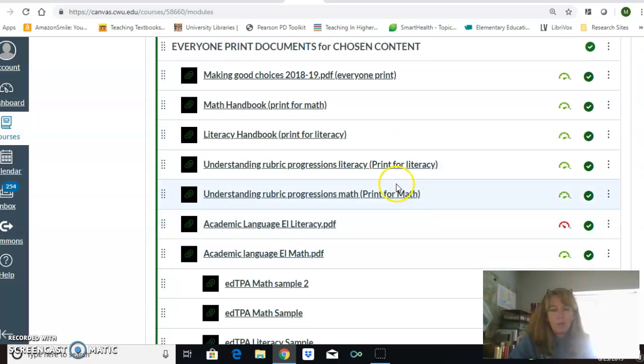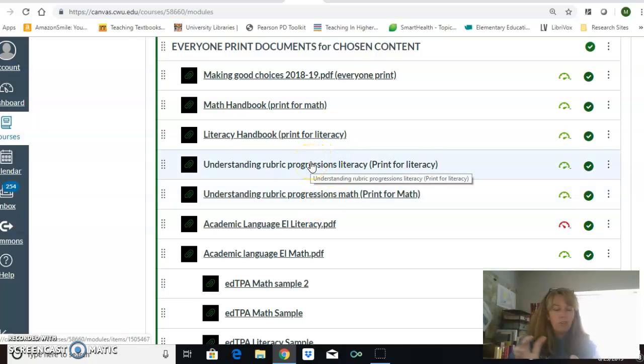Okay, understanding rubric progression right here. There's the one for literacy. There's the one for math. Do yourself a favor and print that document out and put it in your notebook. I don't tell you this at the very first because I want you to get a feel for the handbook, because if you didn't know about the handbook and you jumped straight to this document, you might be tempted to skip the handbook. Can't do that.